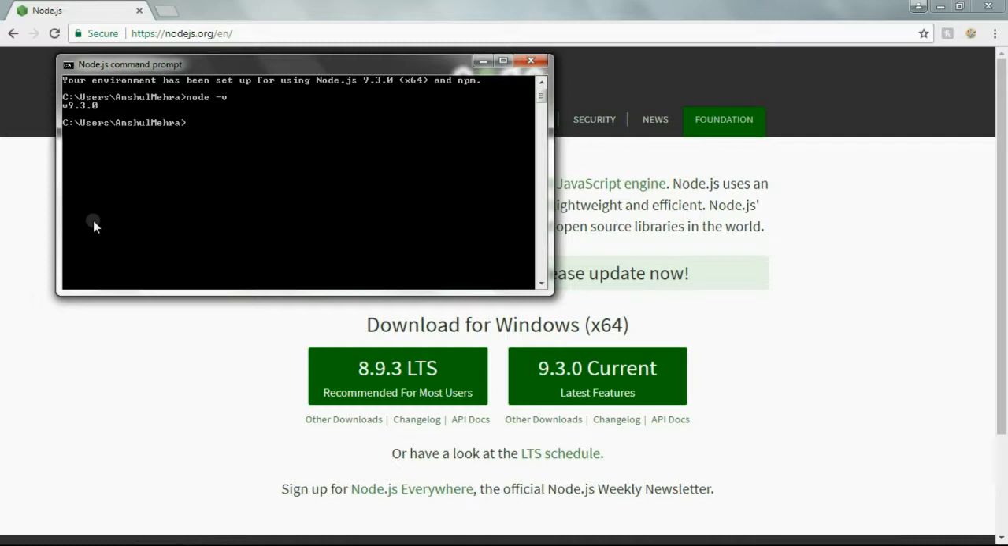Along with Node, we also get NPM, Node Package Manager, and we're going to check its version by typing npm -v. Here we get version 5.5.1. So our Node.js installation as well as the NPM installation looks good.